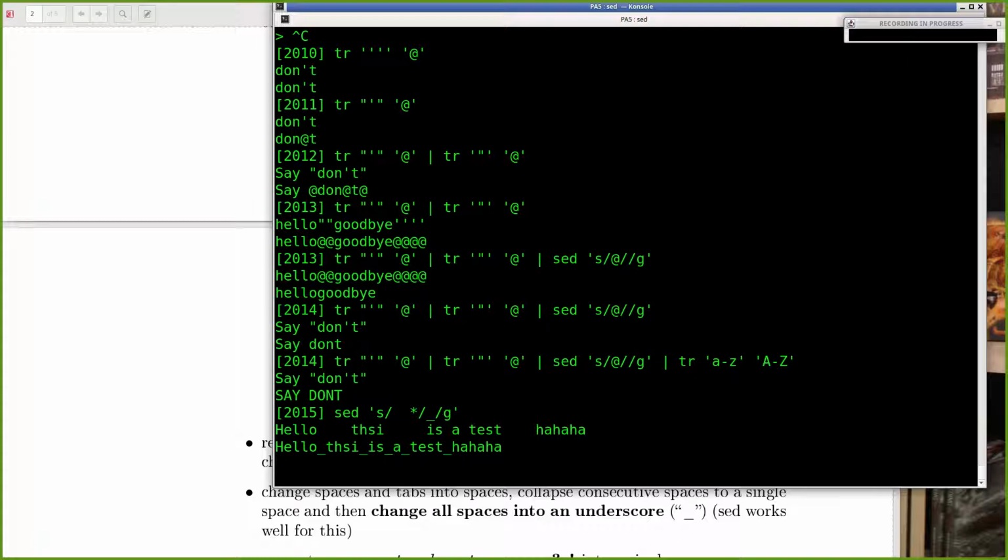So now I've taken my input and, assuming I've converted it to uppercase and all this kind of stuff, it looks like this. It's all one big long thing without any spaces, but I know where the spaces were because I've changed them into underscores.